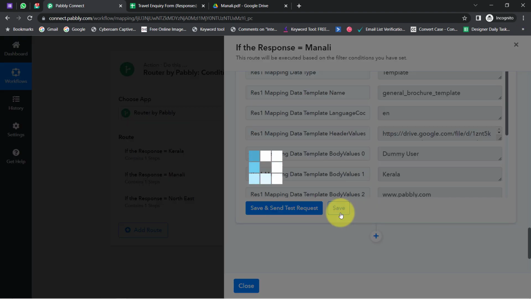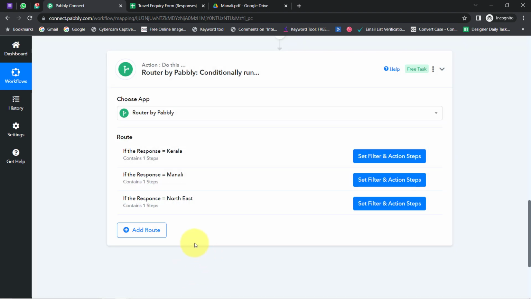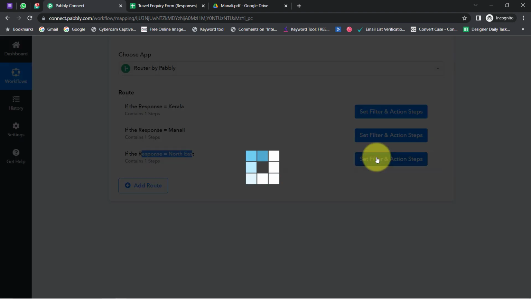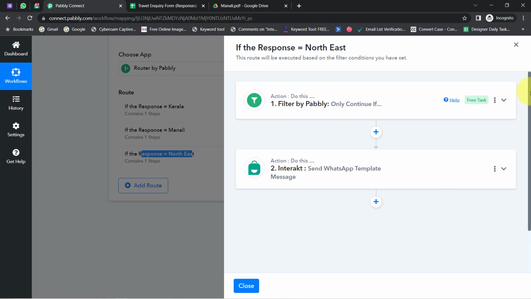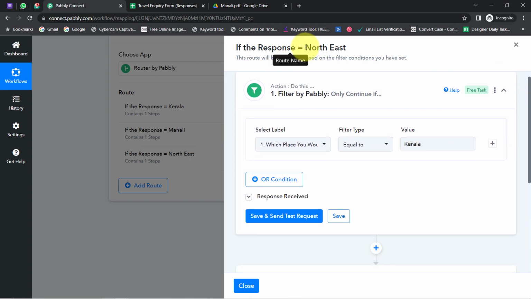So again I am going to save this, then I will close it, and further I will set the conditions for the northeast. Clicking on this set filter and action step, and again you can notice both of the steps are already added. I just need to replace the value. So for the northeast I will replace this value.